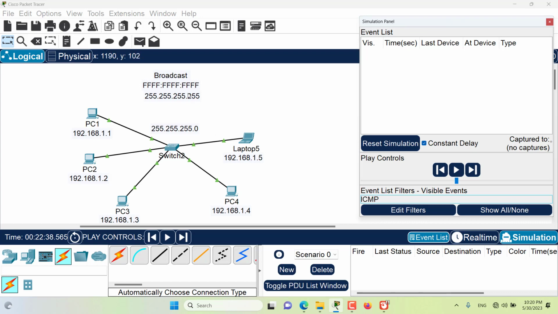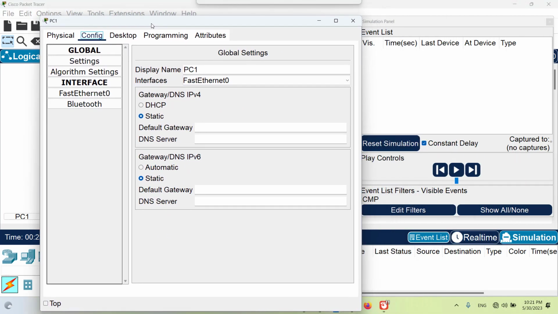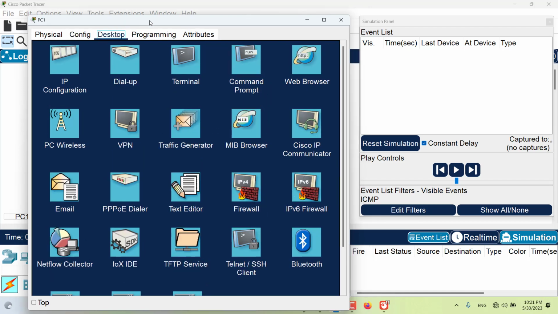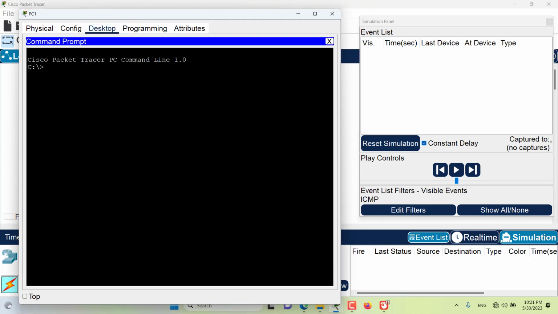We know that for broadcast messages at layer 2, for MAC addresses, the broadcast MAC address is this address, and for IP addresses, this is the broadcast IP address. So let's go to PC1 and initiate a broadcast message from PC1 to all of the other PCs. If I try to ping 255.255.255.255, as you can see, this address is not pingable.